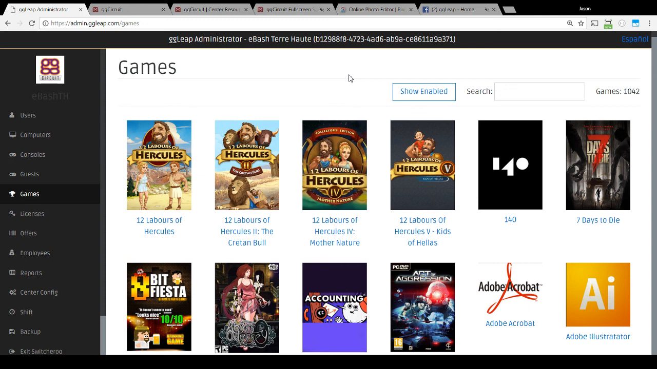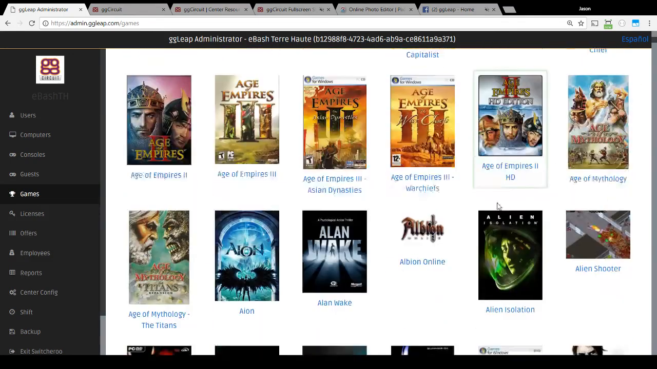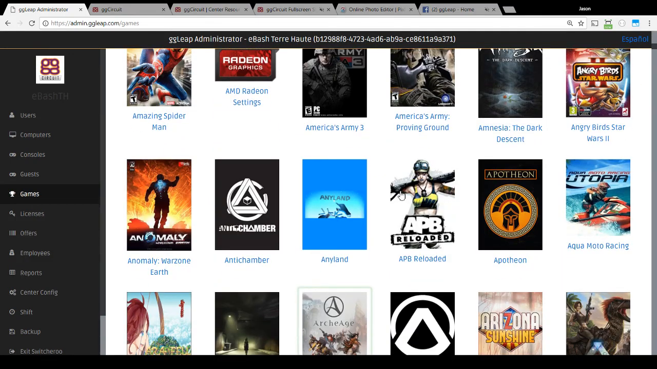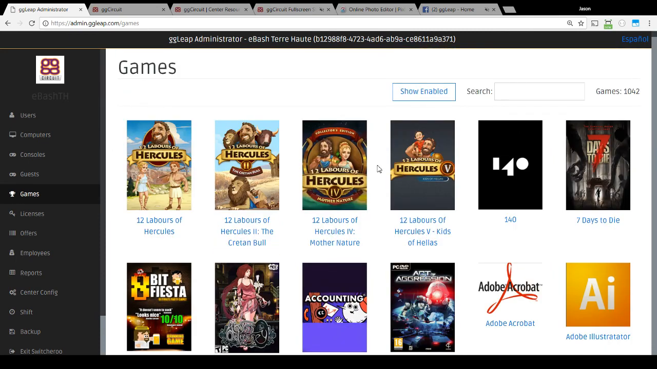So I'm not going to spend a huge amount of time, but I'm going to talk about three main scenarios here in the games area. So number one, these are all the games. Currently, we as ggLeap control this catalog, and we keep open support chats with all of our customers. So if they need a new game, we are very quick to add it to this catalog.